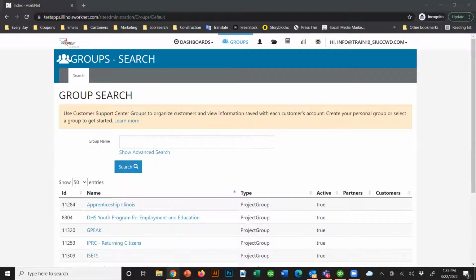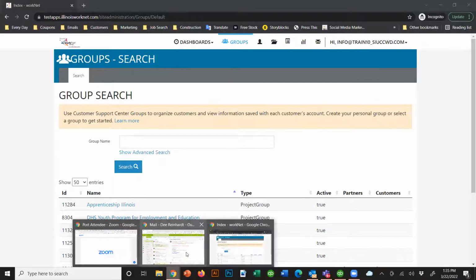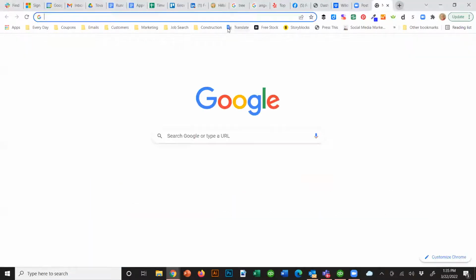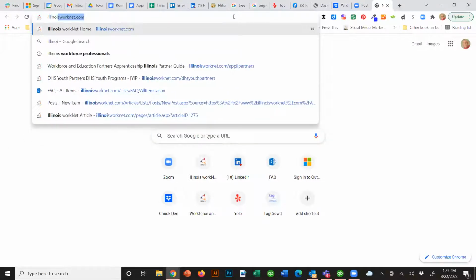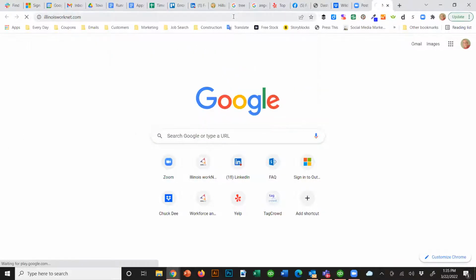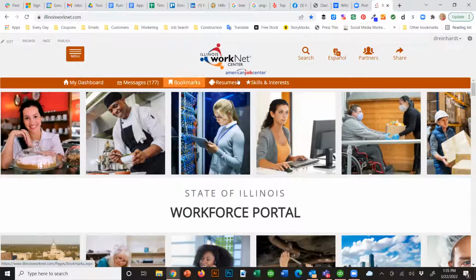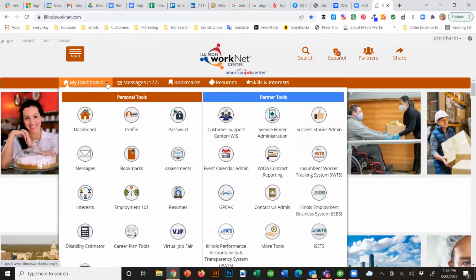So let me minimize this. Once you are in Illinois WorkNet and logged in, you will see a ribbon across the top that will indicate that you are logged in. You just click the drop down arrow and it will take you to a list of partner tools that you can access, and you will just click on the Customer Support Center IWIS, and that will take you to the dashboard that I was just showing you.